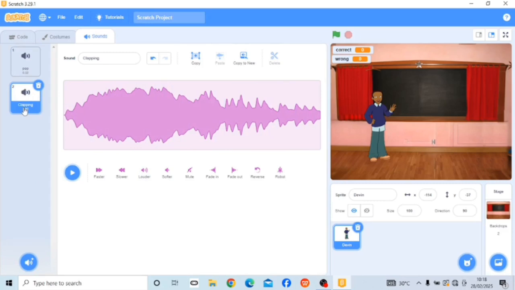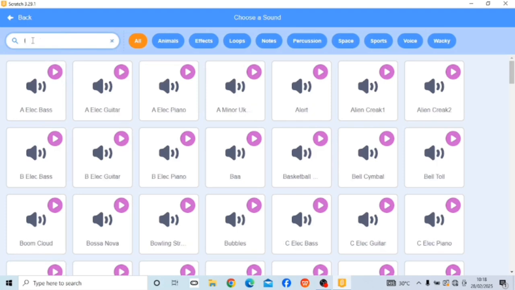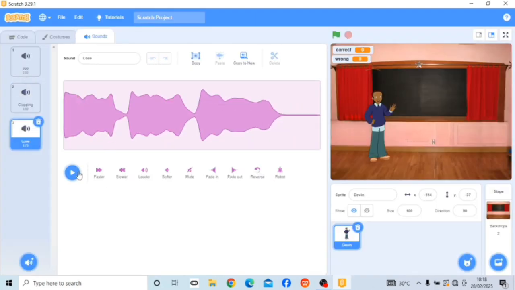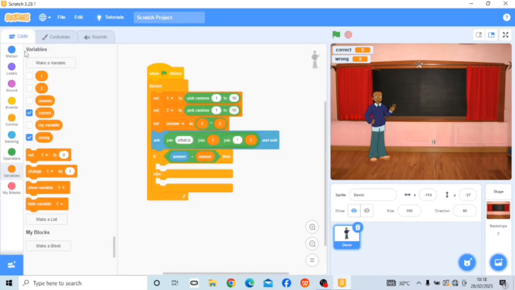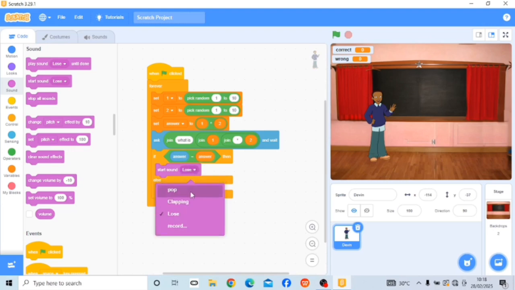Before we do that, let's choose our loose sound. So search again, loose, and let's see how that goes. Sorry. And let's go back to our code. So if answer equals answer, let's move over to our sound and choose start sound. Let's change the loose to clapping.